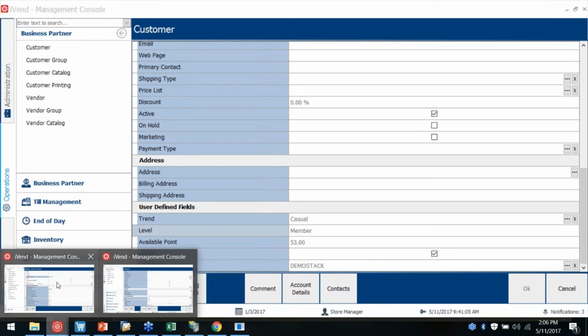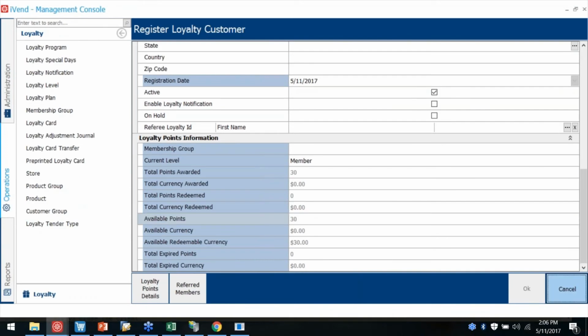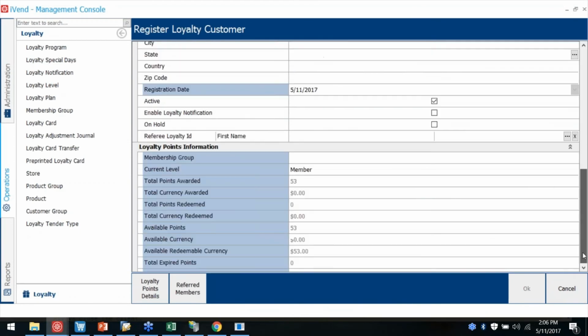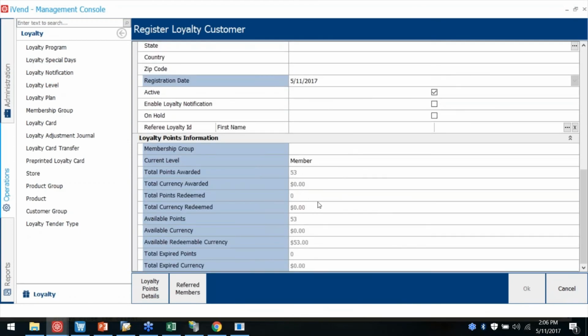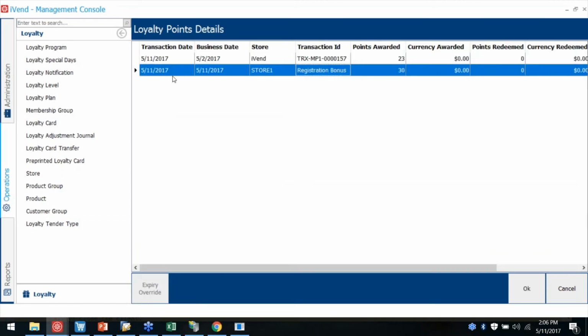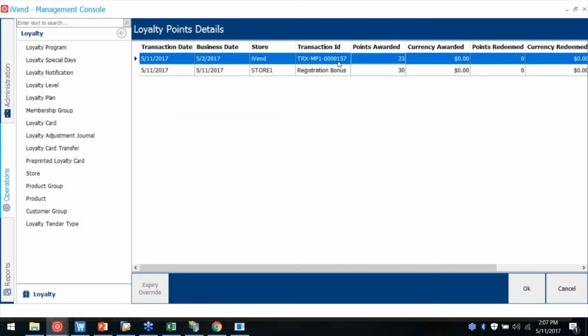And I switch into the loyalty standalone. I also check retail 01. I click view. Here the point is also calculated by the system and is the same. And here you can see the loyalty points details. Okay, so you see the first point is 30 coming from the registration bonus point, and the second is 23 from transaction number 157. So we have the detail in the loyalty standalone.